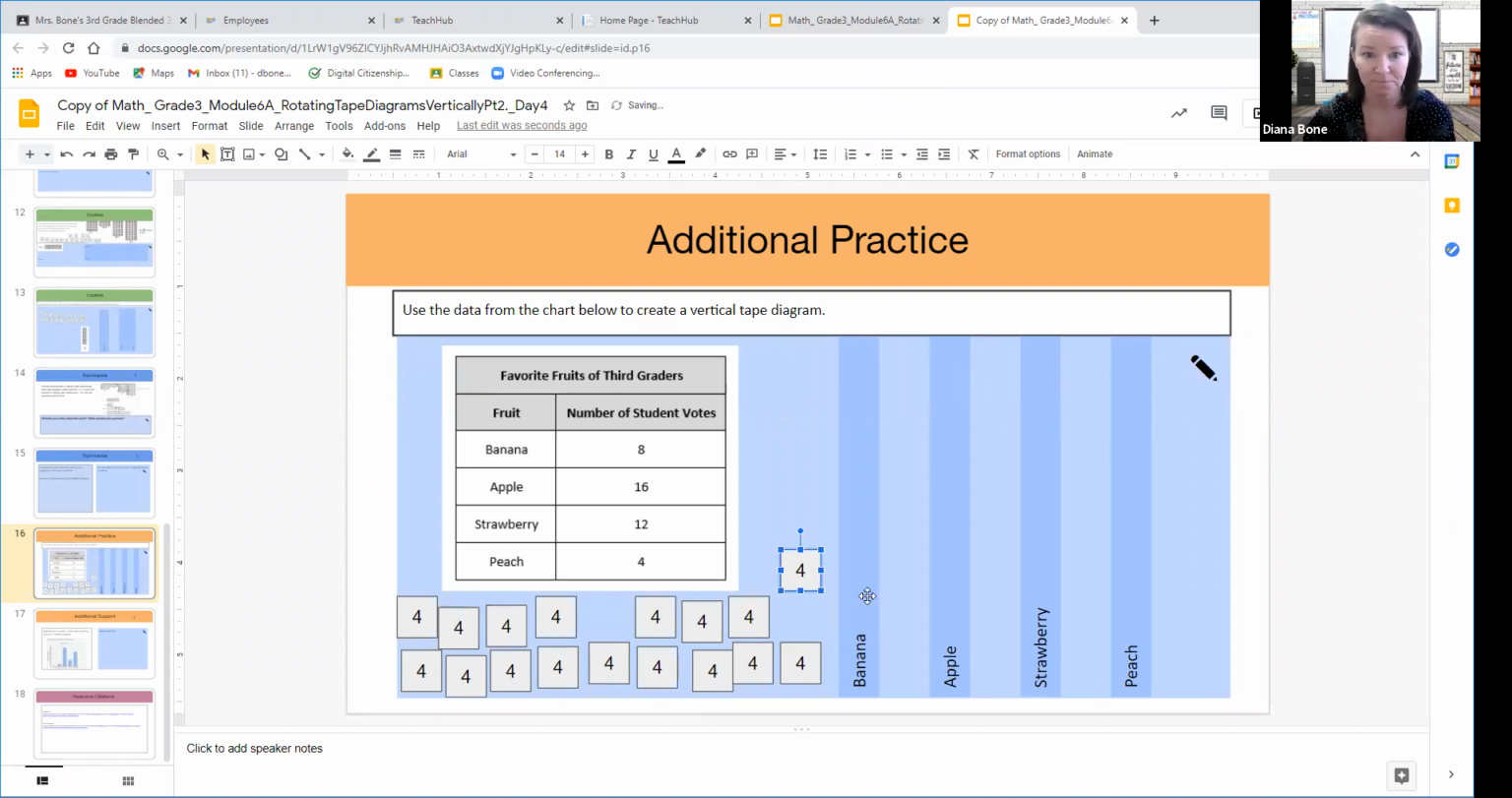If we look at all the votes here, we see 4, we see 8, we see 12, we see 16. Those are all multiples of 4. You can hit all those numbers when you count by 4.